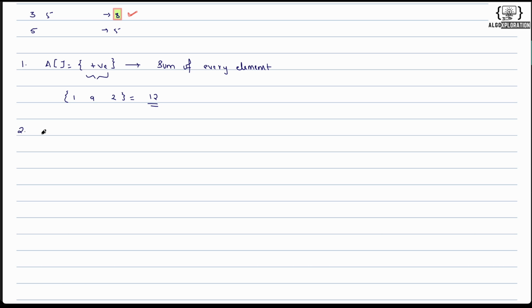Similarly, let's see the second case. Here in an array, let's say we have all the elements as negative: -1, -9 and -2. So in this case, what should be the answer? I'll give you 10 seconds. Comment down your answer.